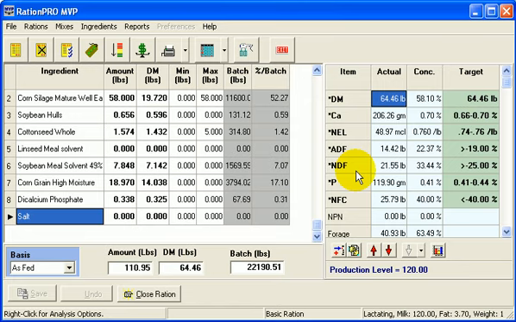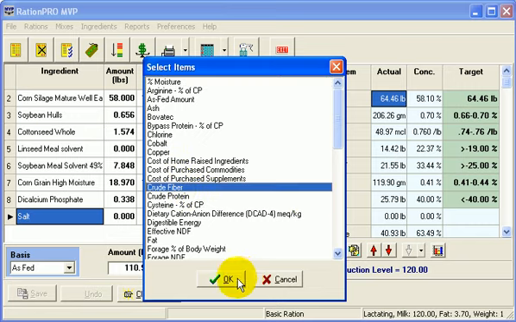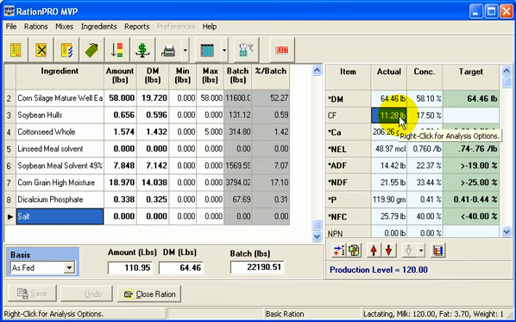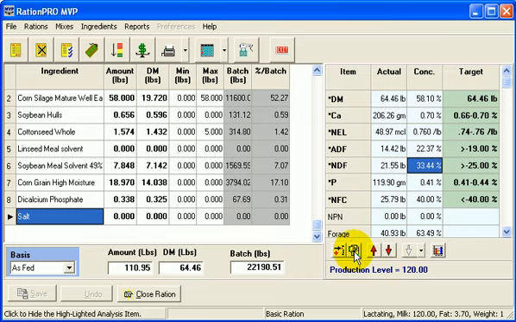You can add nutrient items to the analysis pane by clicking on the Add Item button. Choose an analysis item from the list and then click on OK. Analysis items can be moved up or down in the analysis pane by using the up or down arrows. You can remove an analysis item by clicking on the Hide button.